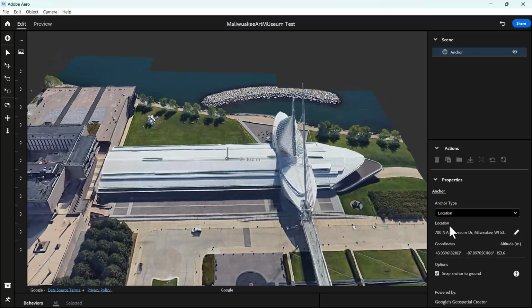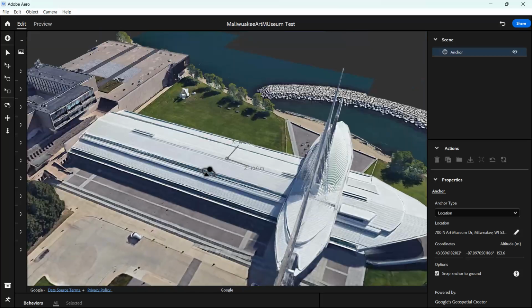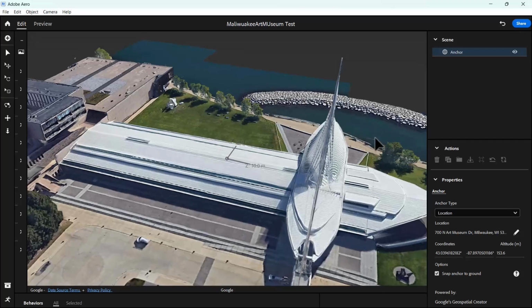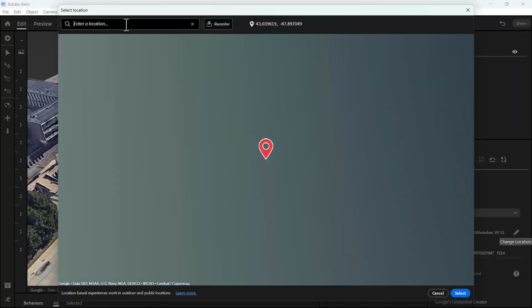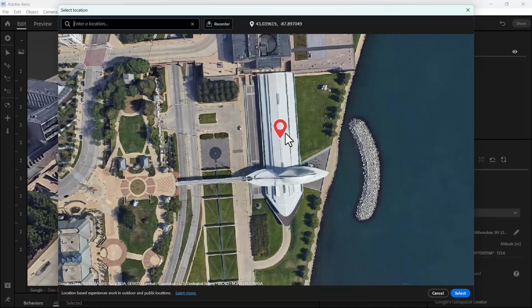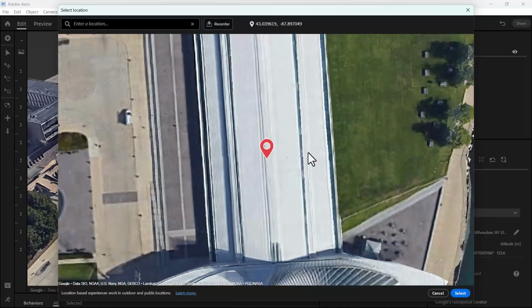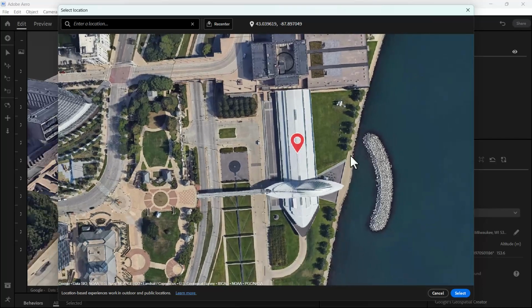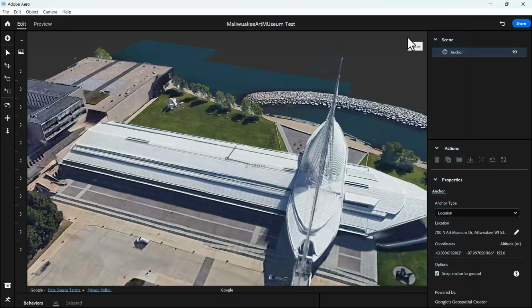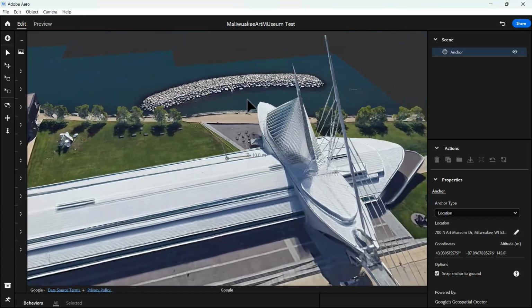Now you can see Google's Geospatial Creator is the one powering this. What we want to do is something with the ocean. Oh, I didn't capture all the ocean. Let me redo that. To redo, I'll have to click here, click on recenter, and then click on select. Let's see what happens. Okay, it's loaded the part that we want.